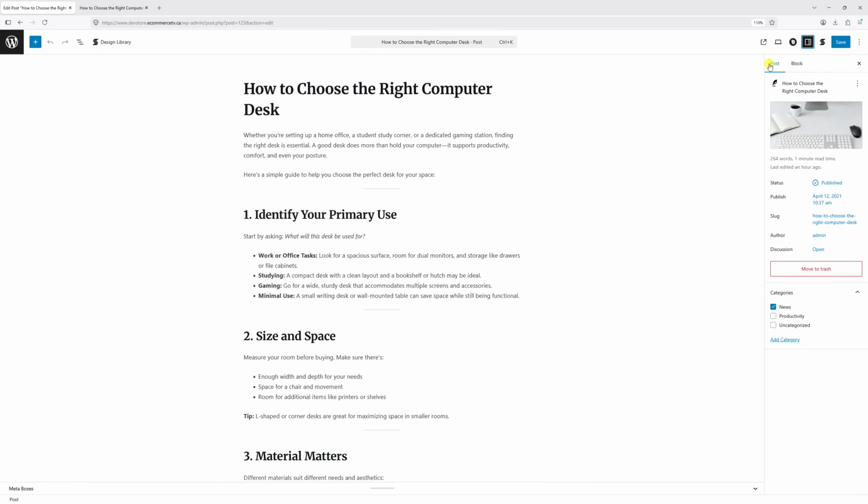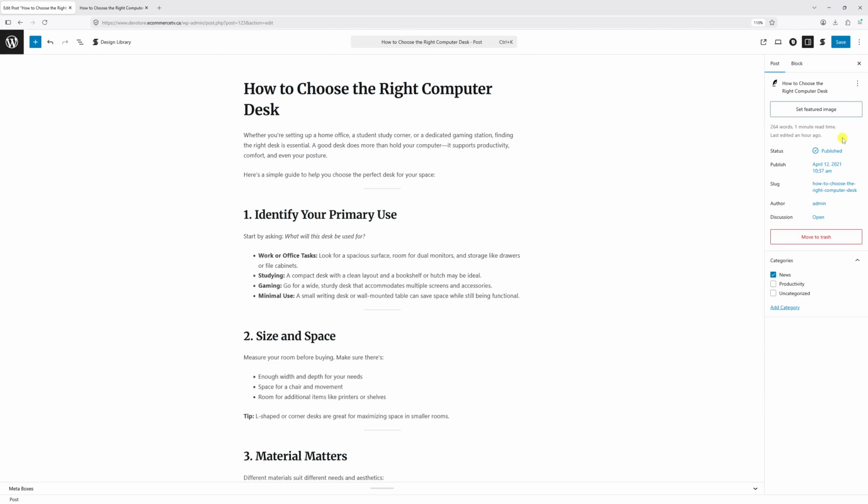Once again, at the top right corner, click on Settings. Make sure the Post tab is selected, and here's the featured image. To remove it, simply hover on it, then click on Remove, and then save the changes.